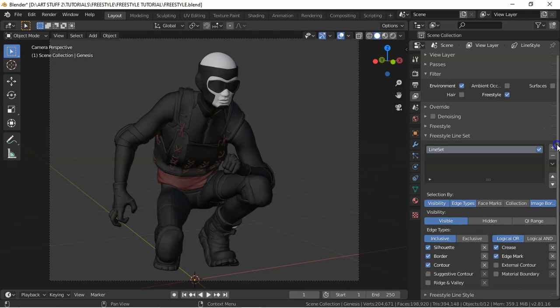So what we can see is that I have a couple of options up here. Like I'm telling it to select by visibility. That means it's going to ask that question: visible lines, hidden lines, QI range. I'm telling it that the lines have to be visible. Then it can also choose edge types, which is down here. Right now we have these default edge types. These are probably the most common ones that you would use. I'm going to turn on external contour as well, and we'll see what those do when we render it.